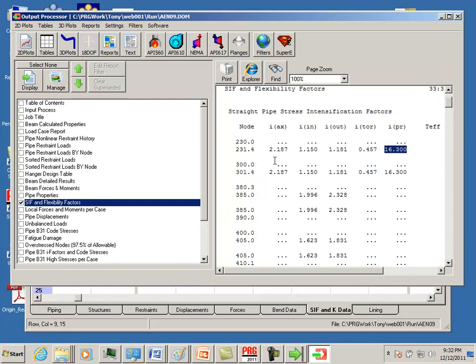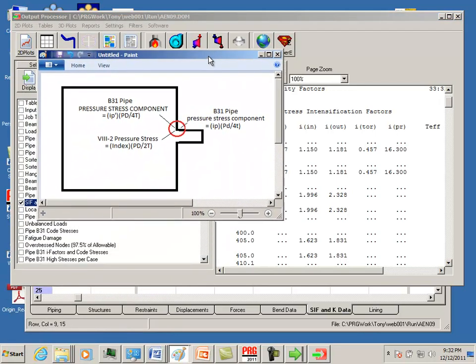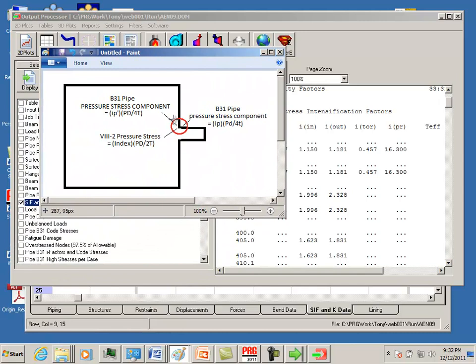So what we want to know is, does this pressure SIF that looks so high seem reasonable or not? We remember looking at the stress indices earlier, and what we saw was that there was a Section 8 Division 2 pressure stress calculation that was based on an index and the nominal stress of PD over 2T, where D and T are the diameter and thickness of the vessel. We have a pressure stress component given to us for any run side piping, and we have a pressure stress component given to us for any branch side piping.